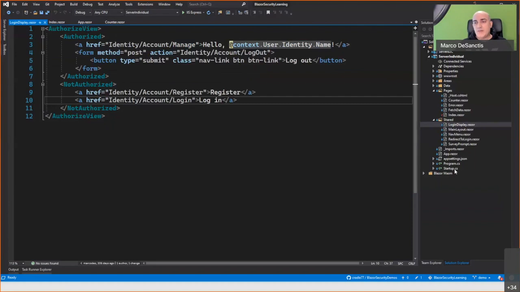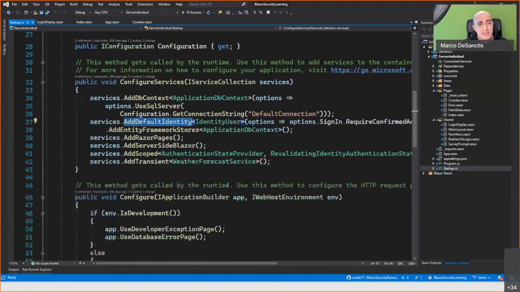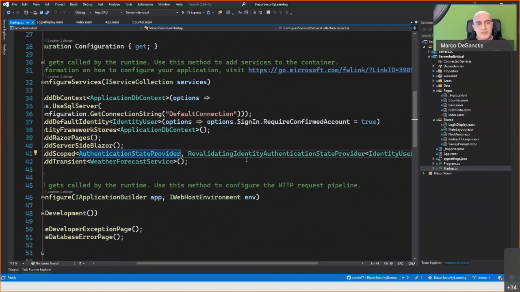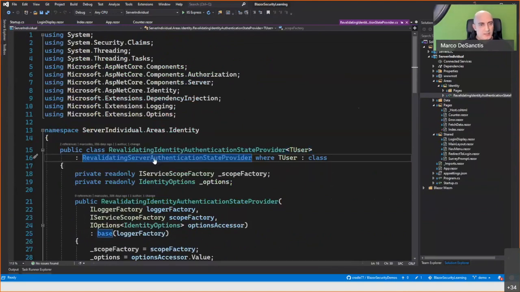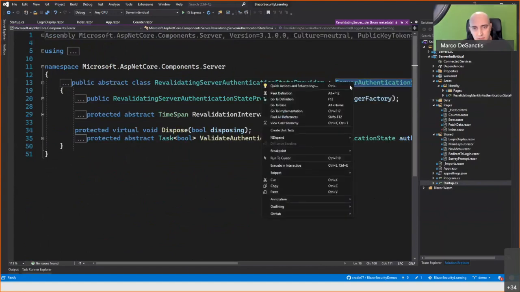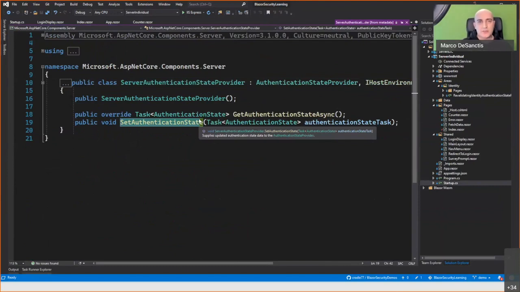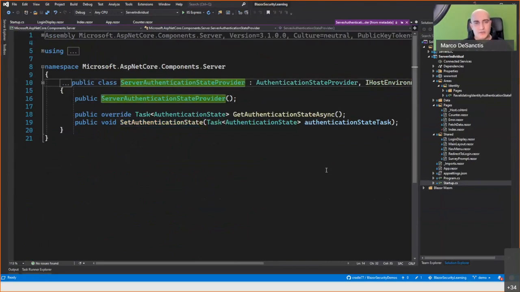Okay, if we go and have a look at the startup.cs file, other than obviously the registration of ASP.NET Identity, I see this AddScoped AuthenticationStateProvider, which is the abstract class, that points to this bizarrely named class, RevalidatingIdentityAuthenticationStateProvider. But if I look at the hierarchy of inheritance, as you can see, this ultimately inherits from the ServerAuthenticationStateProvider that we mentioned on the slides, and this is the class that exposes the SetAuthenticationState, thanks to which the component hub can set the current principal for this instance of the application, right?